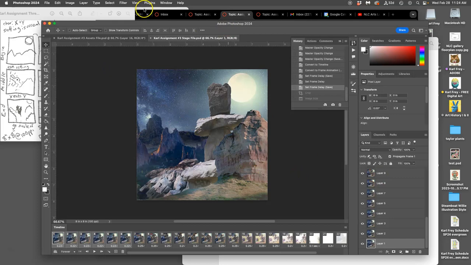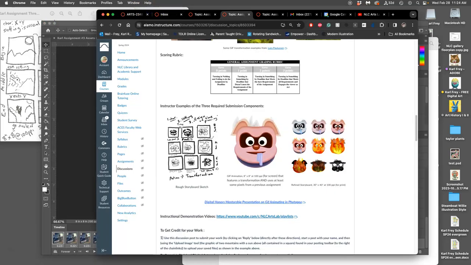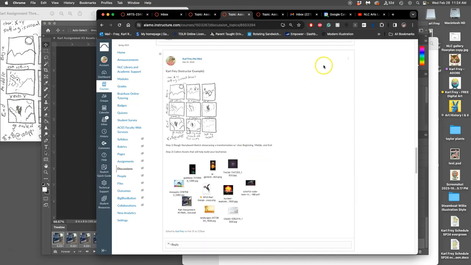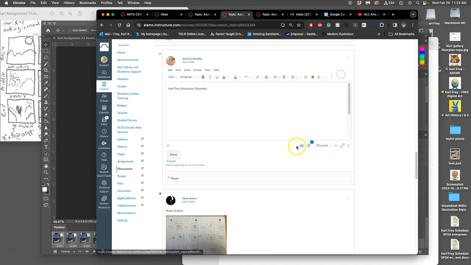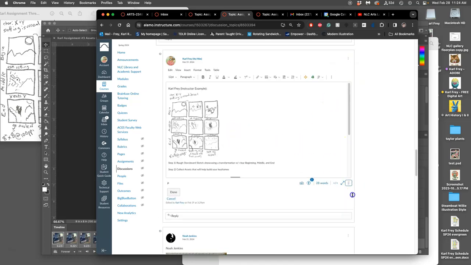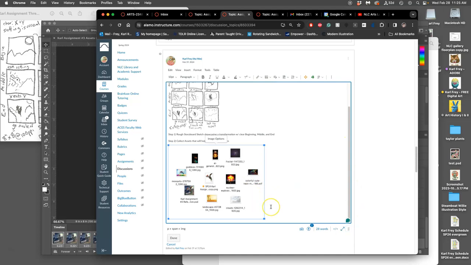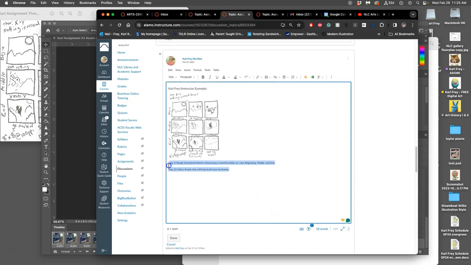That GIF file can go right into Canvas. So if I go to the assignment, I don't actually need this stuff. This is just to help you build over the weekend. But the first requirement for this assignment is the rough storyboard. The second requirement is the GIF animation. Drag and drop that in.